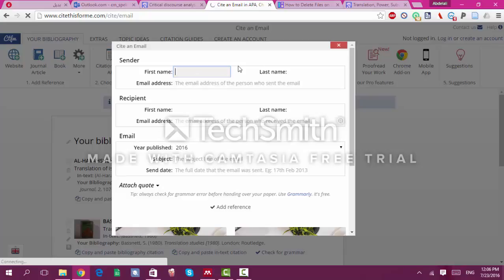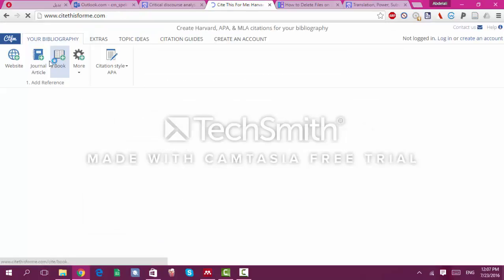Here, first name, last name, just follow instructions here. First name of the recipient, the email, the year, and add reference, and boom, it will cite it, in-text cite it for you, and reference it for you. In both cases, this is very useful.